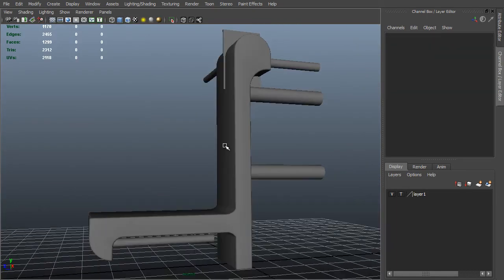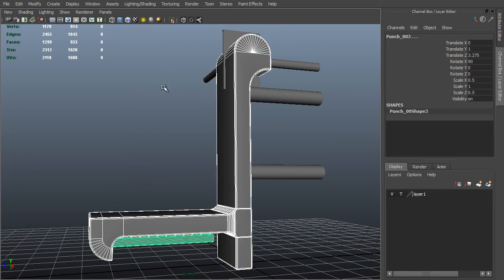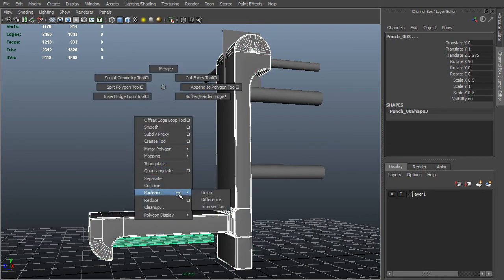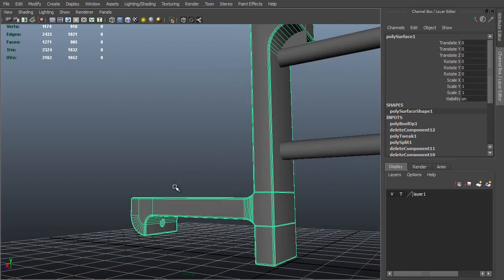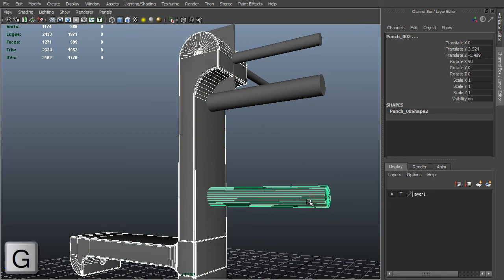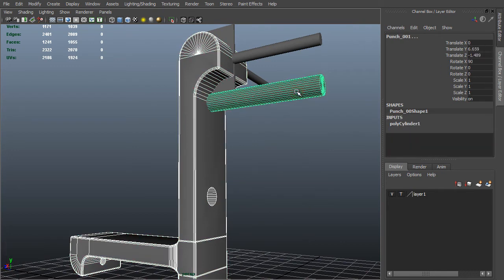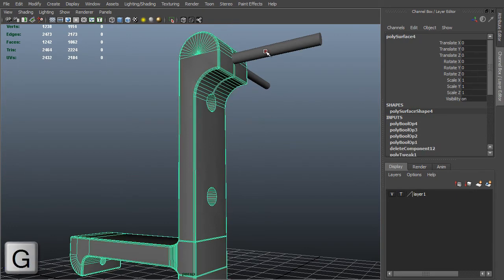Now we can punch those shapes out. Let's mark the frame and then shift select the first punch, shift right click, go to booleans, difference. Okay, and there's our hole. We'll repeat the process, shift select the next one, hit G, shift select, G, shift select, G, shift select, G, and the last one, shift select, G.